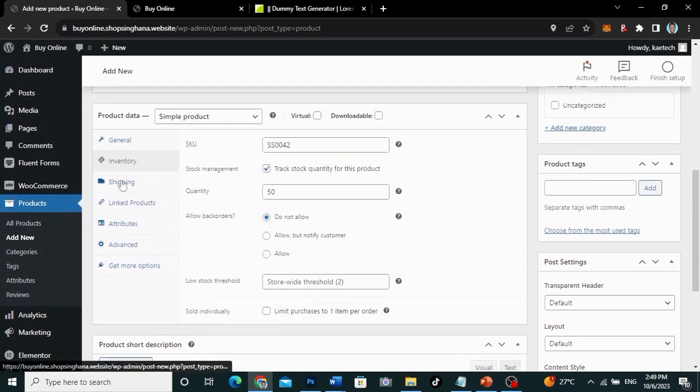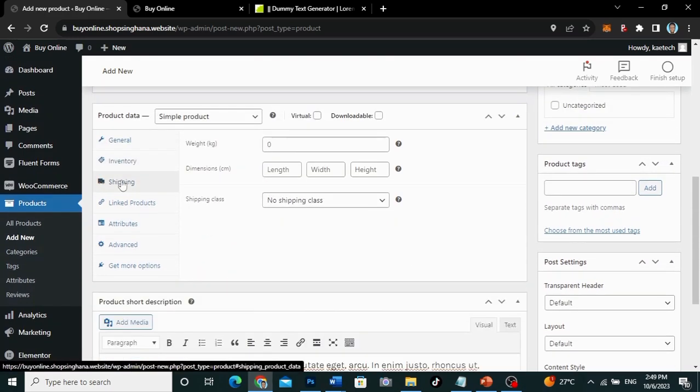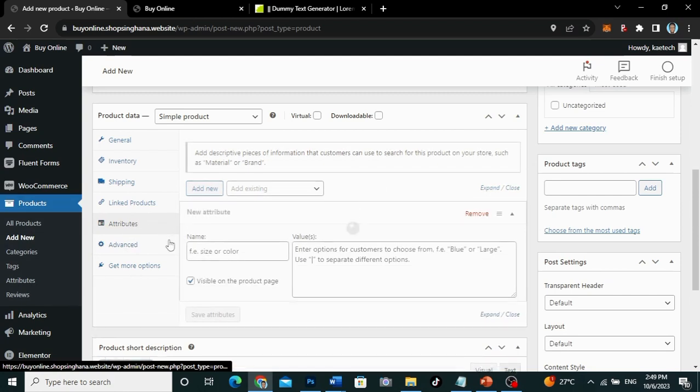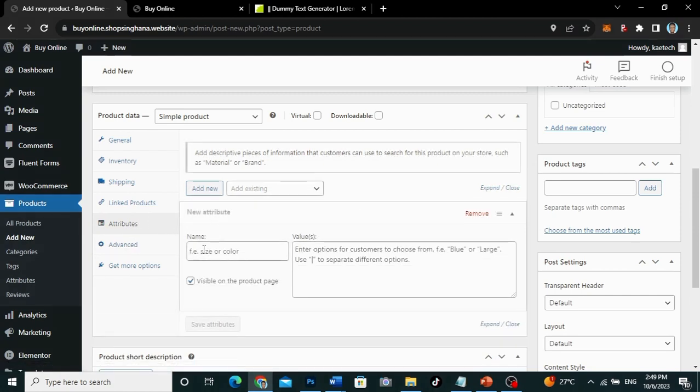And then when you come over here to shipping, you can set the weight and all those things, and then choose a shipping class, but we will come to that later on. Then linked products and attributes and all those kinds of stuff. Now we're not going to give it any attribute. Of course, if you want to give it the size, the color, and all those things, those are variations that you give to a variable product, okay, so we're not going to enter there.